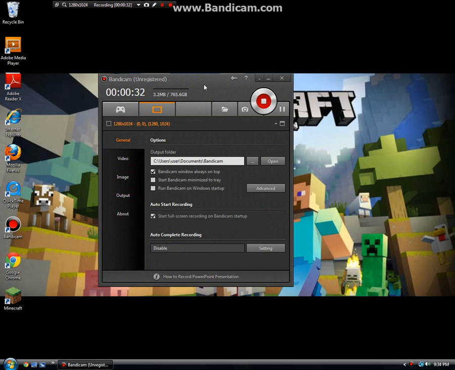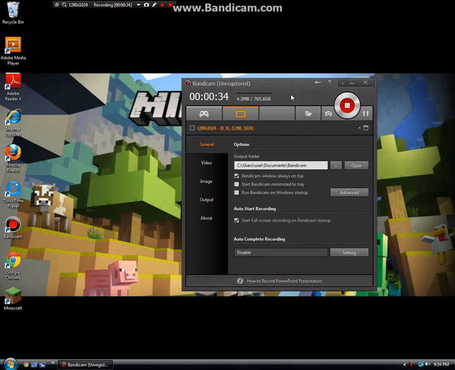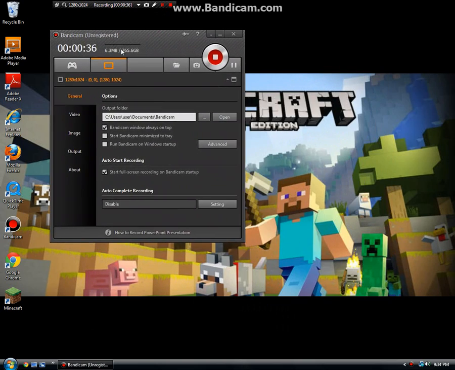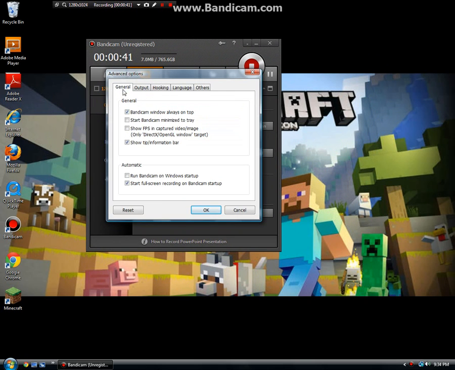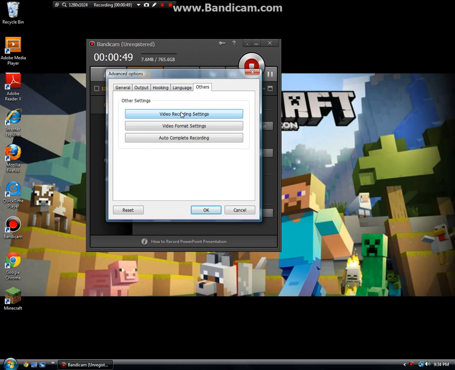So, if you guys don't know, this is what Bandicam would be. And I'm recording on Bandicam, so you guys can see up there, it's moving. So, what you're going to want to do is go to Advanced. If you can't get any sound on your Bandicam, but you do know how to get it working, just go in here. You go to Others, and you go to Video Recording.